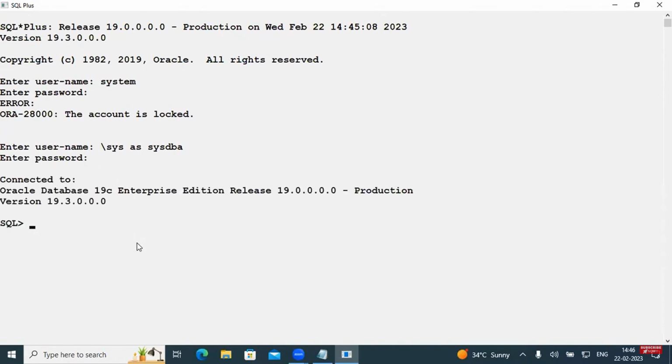After connecting with this user, then you want to write one command here. The command is called alter user. Which user do I have to unlock? The system user account. What happened? The account is locked. That locked account, what do you want to do? Unlock. So who will unlock here? The system database administrator will unlock this. So it was unlocked. After unlocking, then come back to your connectivity.